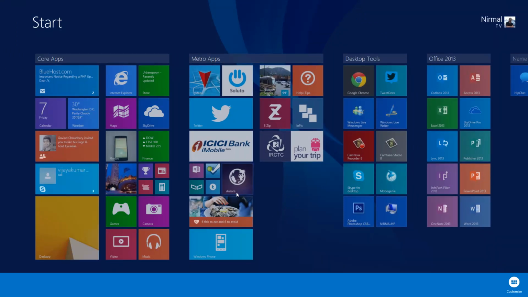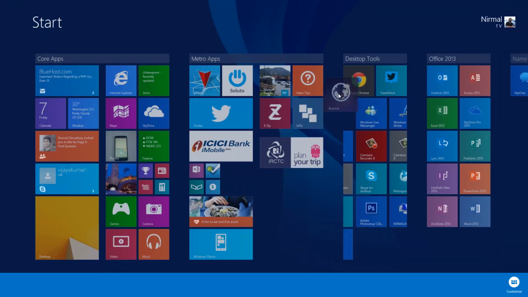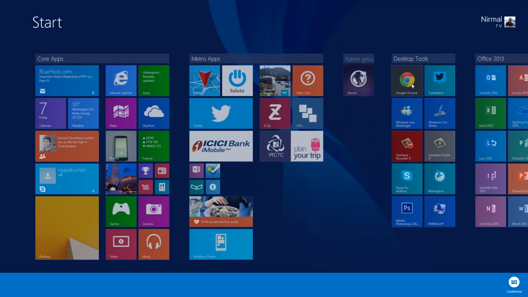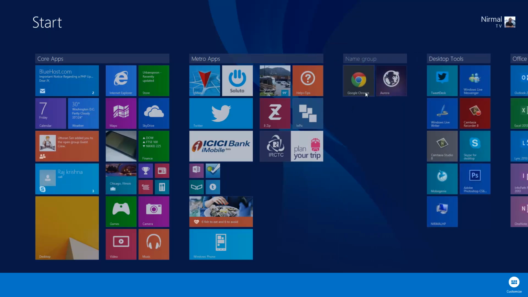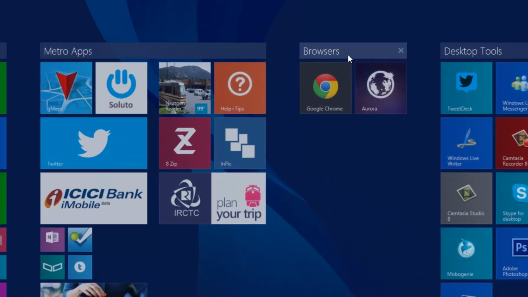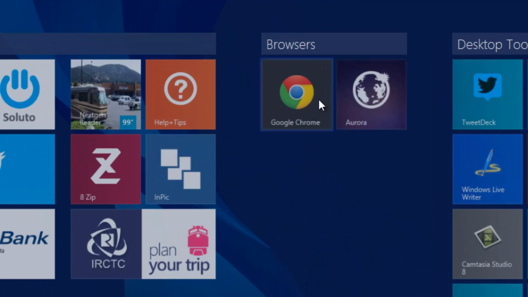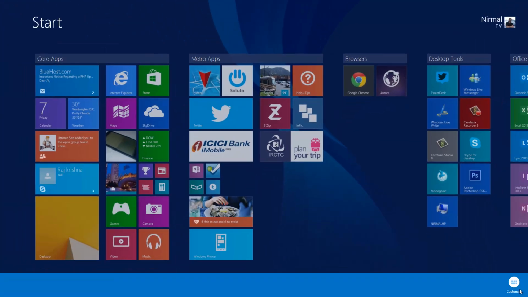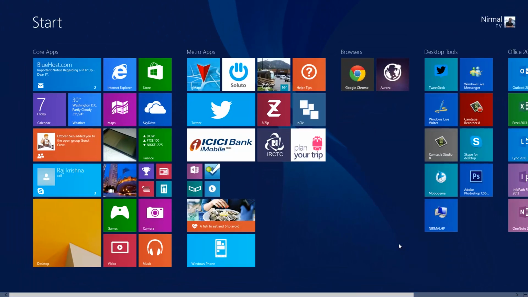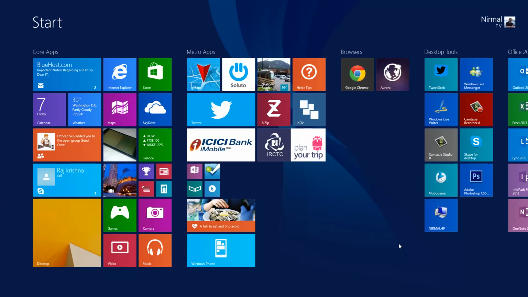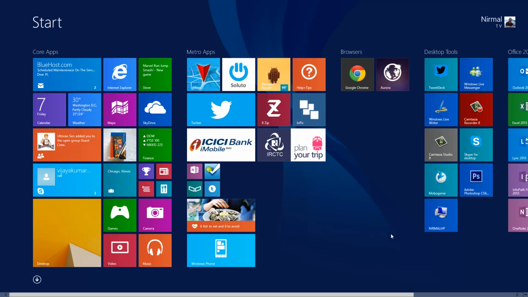Say I want to add these two into a new group, so I create a new group. So I created two browsers in this group. Now let's name the group browsers. So there you go, we have created a new group, browsers, for these browsers. This is a pretty easy way to customize your start screen. You can group apps based on your category, like browsers, Metro apps, desktop tools, or any other. So this is a pretty easy way to customize and reorganize your start screen.